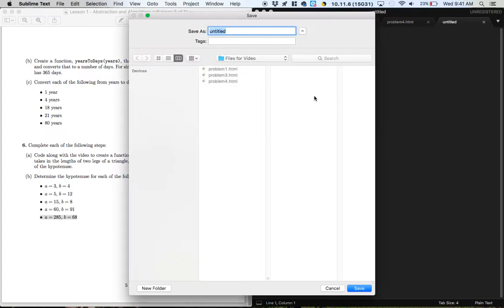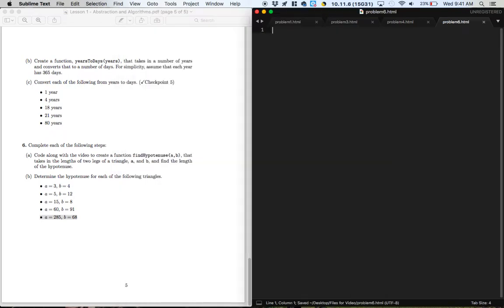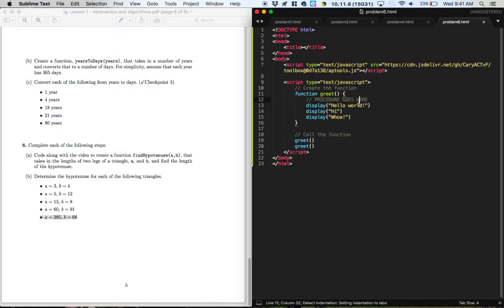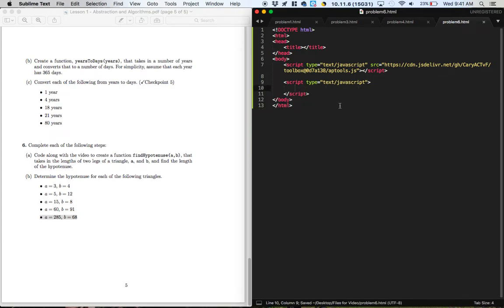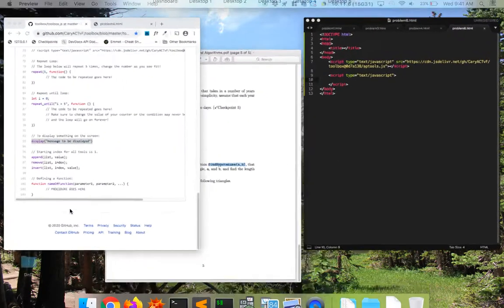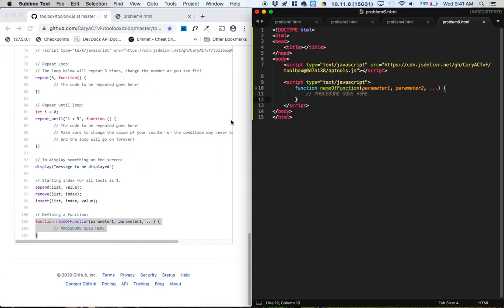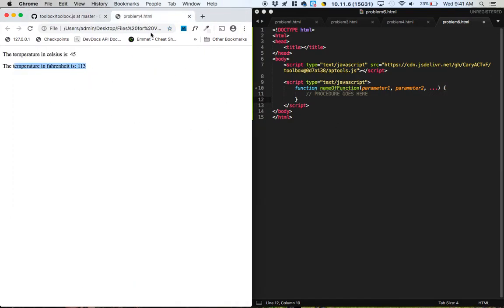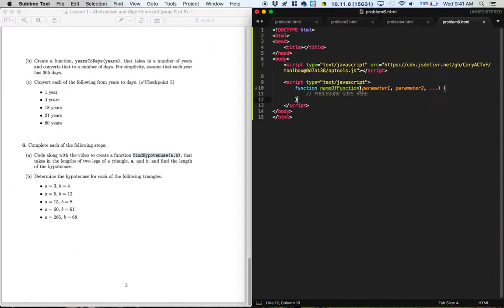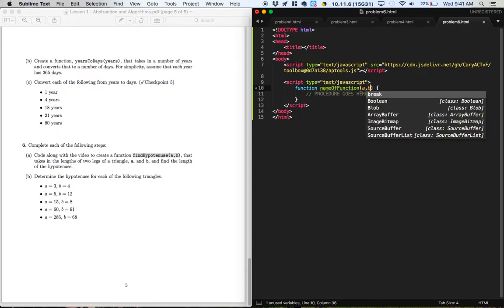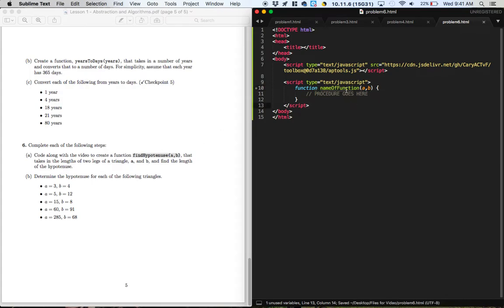So here we go. I'm going to make problem 6.html. I'm going to copy and paste the overall structure. And now all that I'm going to do is change the script. I'm going to be writing a new function, which is the find hypotenuse function. So I grab that from the toolbox. When you want to find the hypotenuse of a triangle, you need 2 parameters. You need to tell it what A is and what B is. So I'm going to put in A and B here. The name of my function is supposed to be find hypotenuse. And then the procedure goes here.